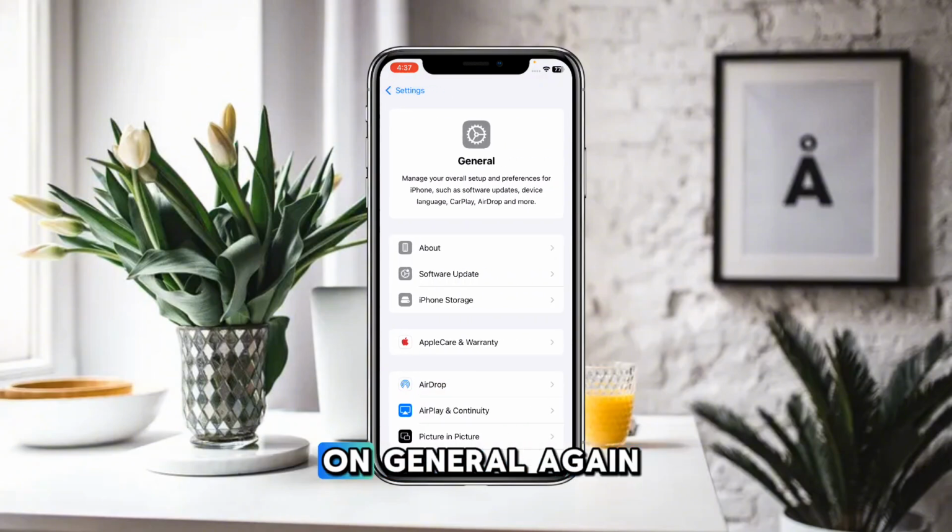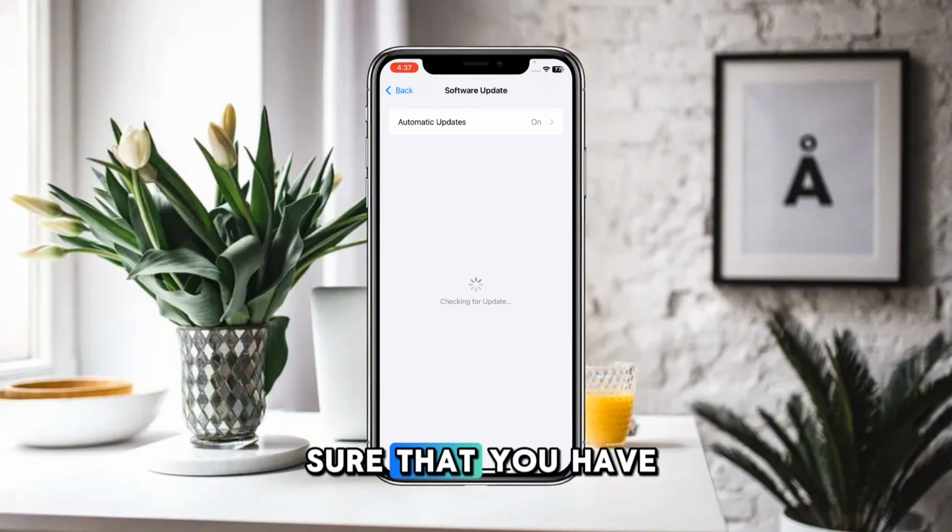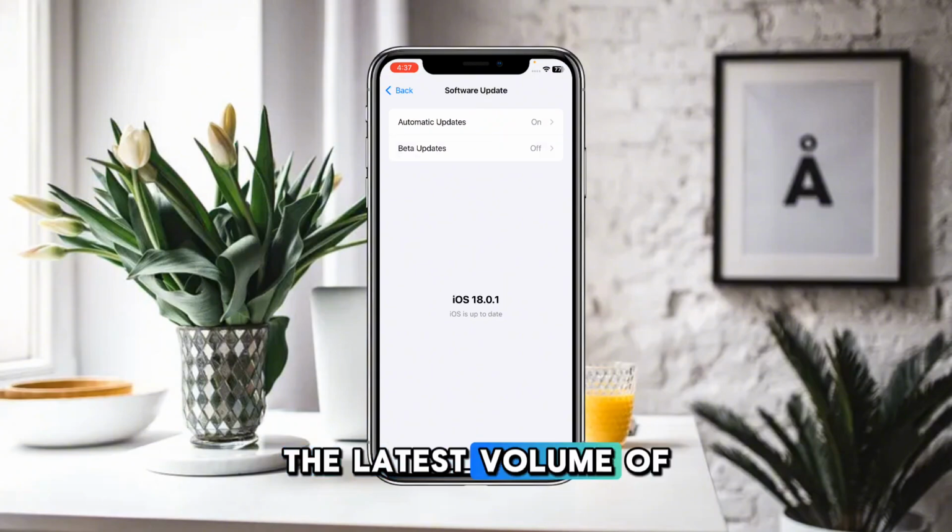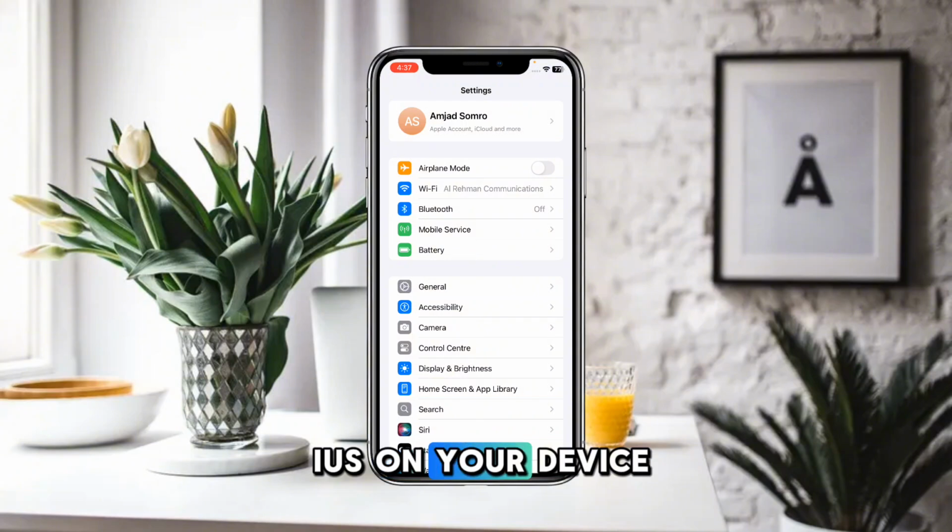And after resetting all of your network settings, you have to simply go back, and here you have to click on general again, and this time you have to make sure that you have installed the latest version of iOS on your device.